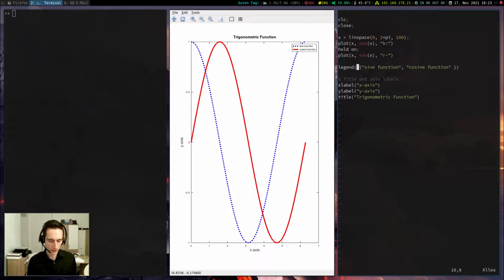Instead we just write legend and provide the names of the plot as a parameter. To do so we write display name and then the name which we would have written to the legend before, like cosine function, and at the bottom the same, display name sine function. Now if I save this and re-execute this, I will see that the plot is correct and the legend is also correct.